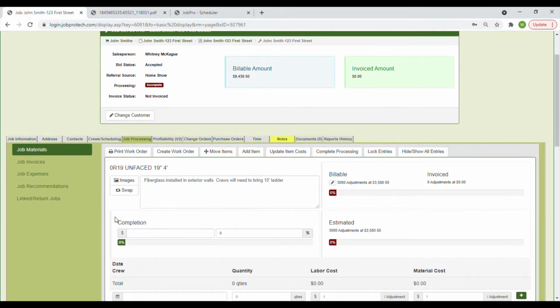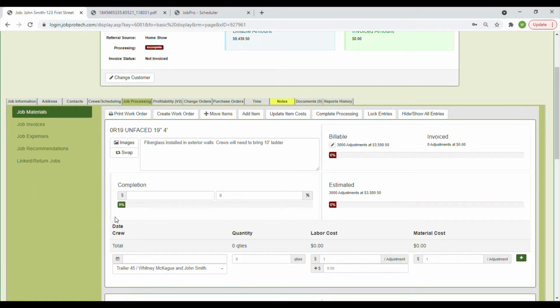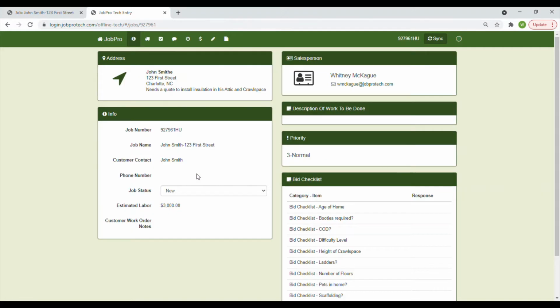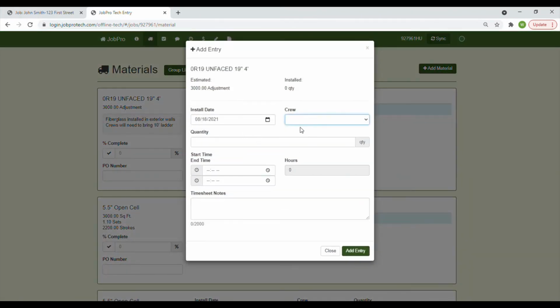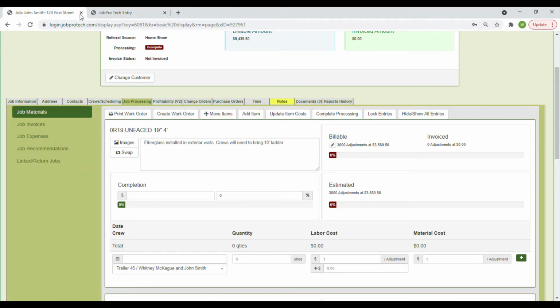If your installers are responsible for entering this information into your system, the easiest way is through our Technicians app. Your installers will be able to open their app, find the job they are working on, and enter any materials used directly to their job. Just to note, if your installers are also paid hourly, they can clock in and out directly through the Tech app as well. For a more in-depth look into exactly what our Technicians app can do, you can click the link to our Tech app tutorial video below.